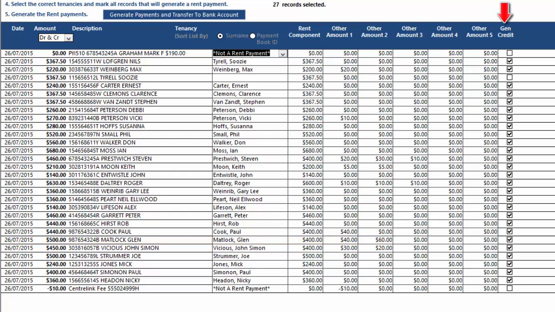We can see on the right-hand side that we have the Generate Credit column. This means that when we click the button Generate Payments and Transfer to Bank Account in Stage 5, credits will be created for this tenancy transaction screen for that particular line. The boxes that are not ticked are the ones where Shintaro either doesn't have enough information to create those transactions, or the ones here which are not rent payments.